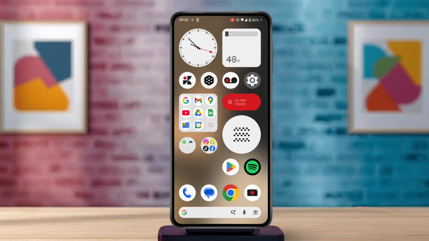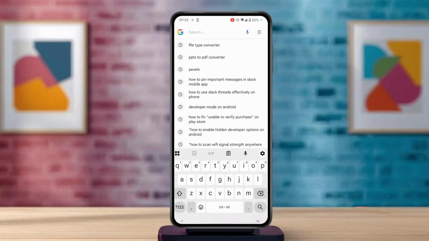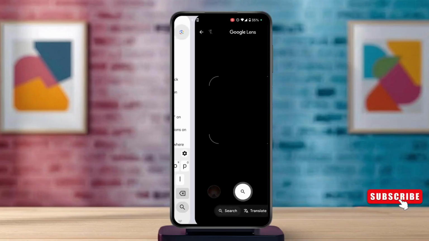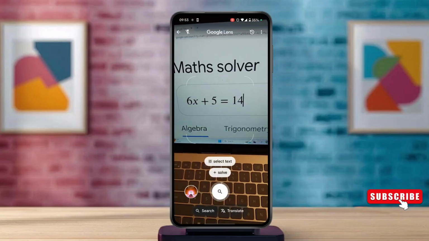Now let's dive right into it. So, solving math problems using Google Lens is pretty simple. First of all, simply go to your Google. There you will find your Google Lens icon. Tap on that, and all you have to do is direct it to the math problem.